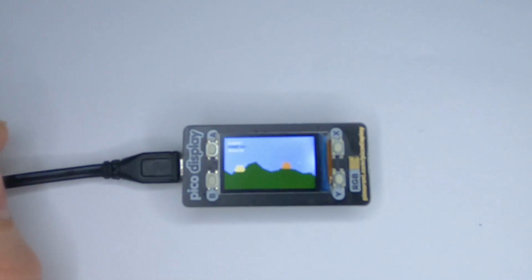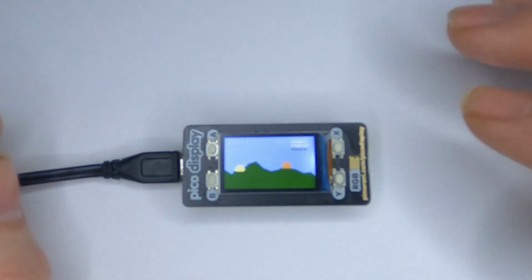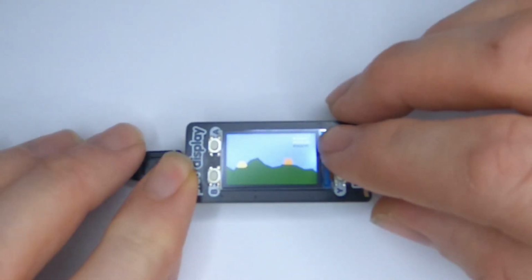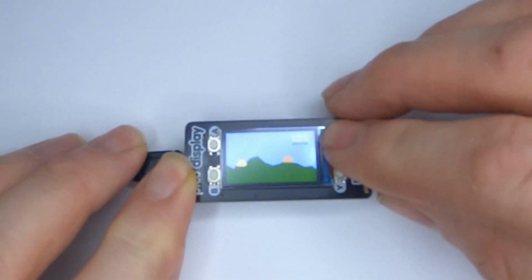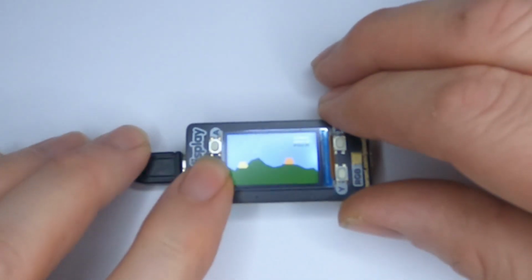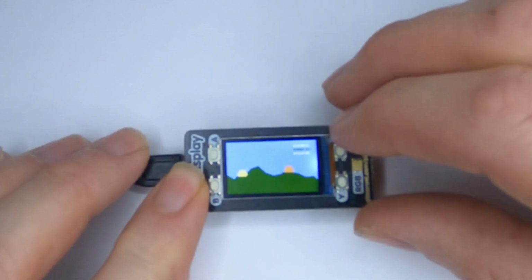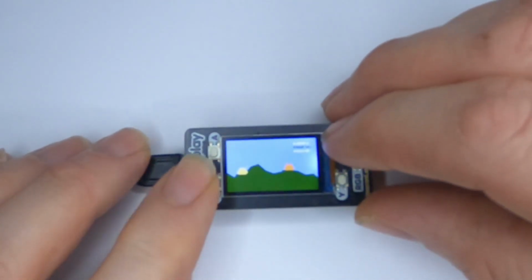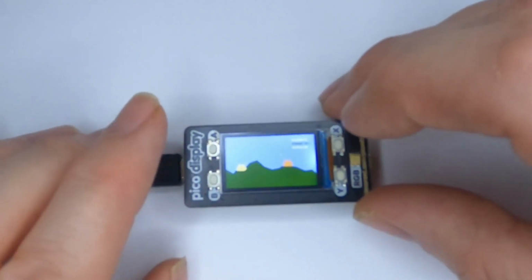So in this video, I've looked at using this Pico display screen for creating games. This is a fun thing to do, but there are lots of other uses for the display that it would probably excel at better than it does the games. Despite the challenges, I think it's a great little screen and well worth the money.